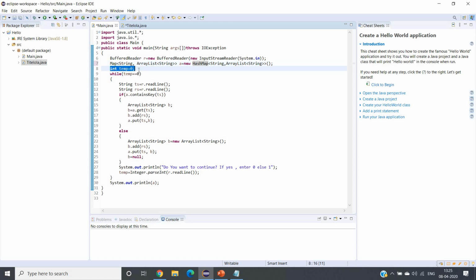Then int temp = 0. This variable will be 0 until we want to come out of the code. If we want to continue, then every time we keep temp as 0. So the code will go like this: while temp equals 0, String ts = r.readLine(), we are taking the string ts from the user, which is going to act like the key. Then String rs = r.readLine(); this will act like the value. Then if a.containsKey(ts), that means in our hash map a particular key is already present, so we have to just add the new value rs in the value part of the corresponding key.